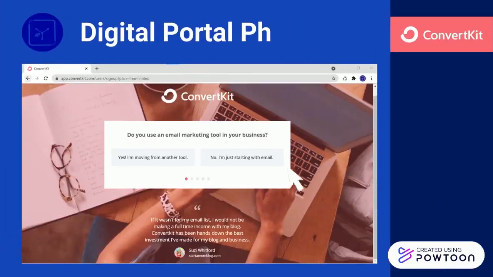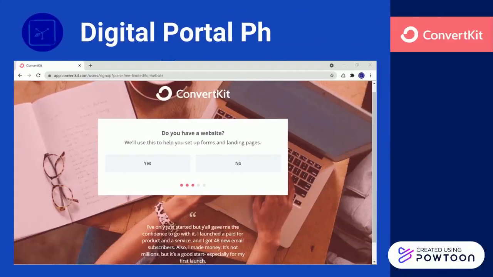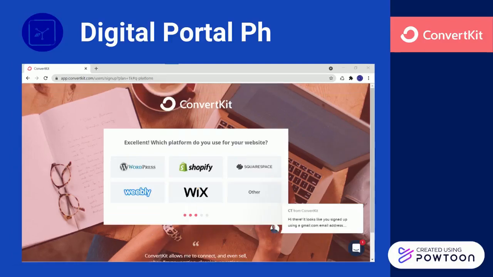But if you answered no to the first question, you will be directed immediately to this page and you'll be asked if you have a website. Click yes if you own a website. Select the appropriate platform you are using.